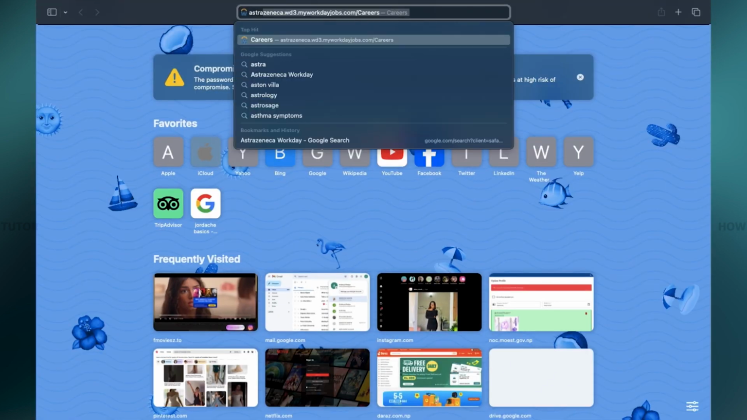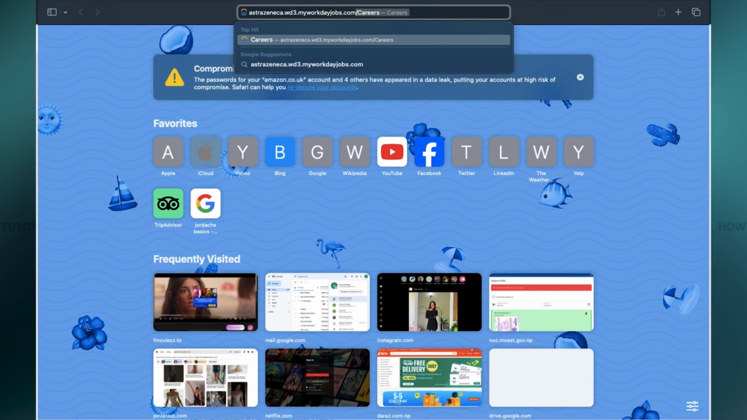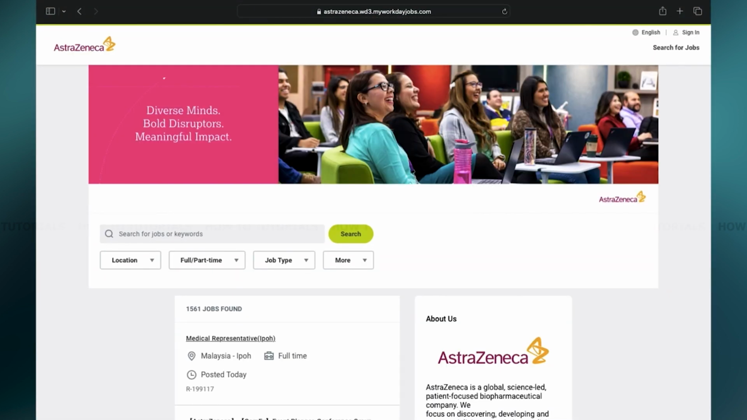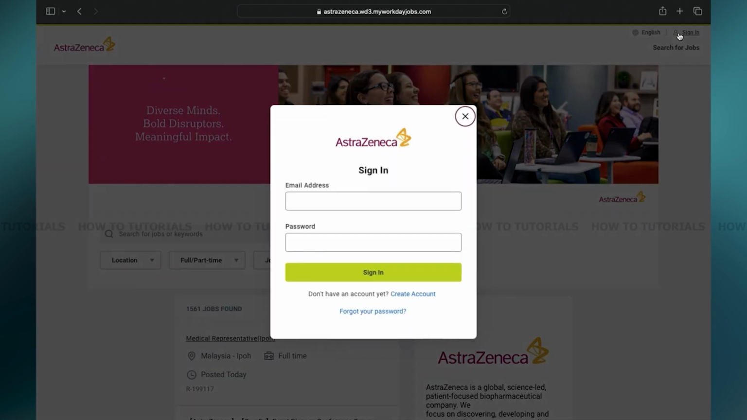Then, astrazeneca.wd3.myworkdayjobs.com/careers and then press enter. This will take you to the website. To log in, go to the sign in option on the top right corner of your screen above search for jobs. This opens up a tiny tab.